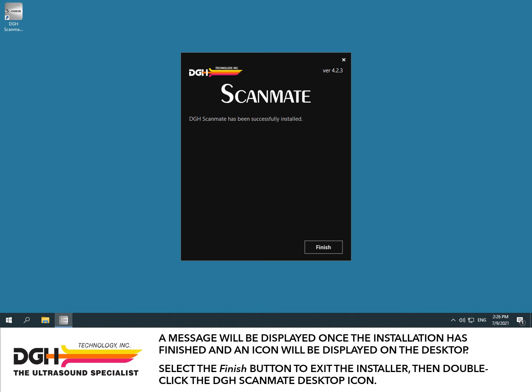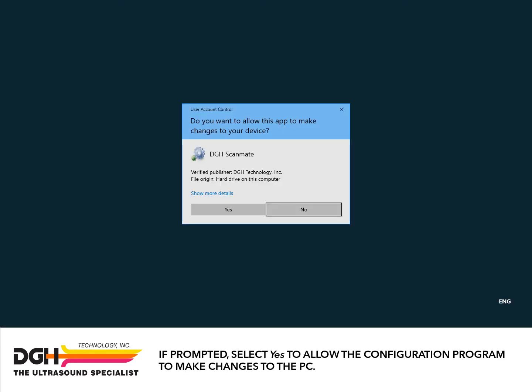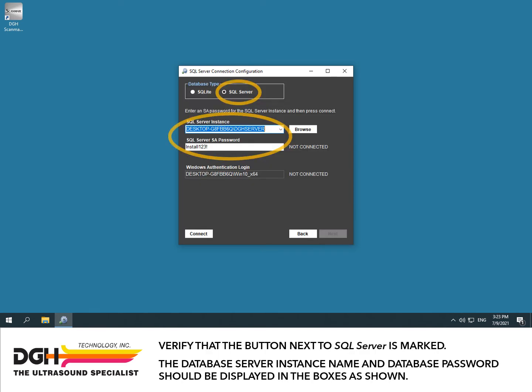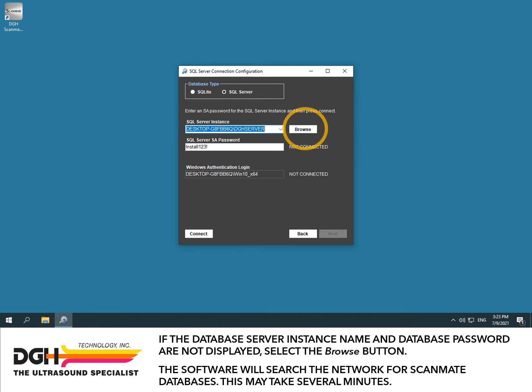Select the Finish button to exit the installer, then double-click the DGH ScanMate desktop icon. If prompted, select Yes to allow the configuration program to make changes to the PC. The configuration program will open. Select the Start button. Verify that the button next to SQL Server is marked. The database server instance name and database password should be displayed in the boxes as shown. If the database server instance name and database password are not displayed, select the Browse button.